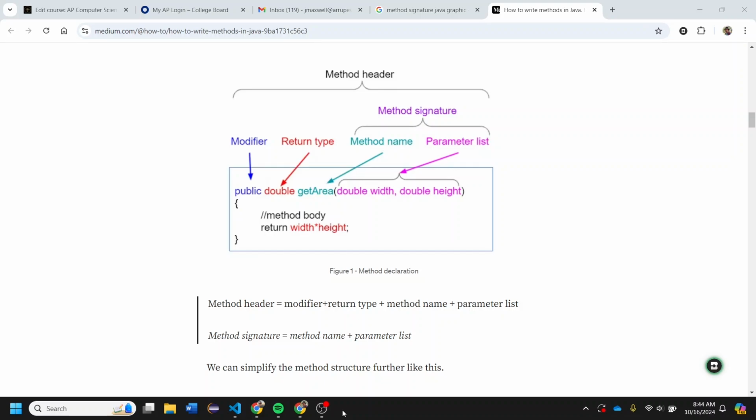The method name is fairly straightforward. By convention, it starts with a lowercase letter, and it may have a capital letter further on to clarify or for readability. Get area with a capital A allows the reader to see two words there, but by convention it begins with a lowercase letter.